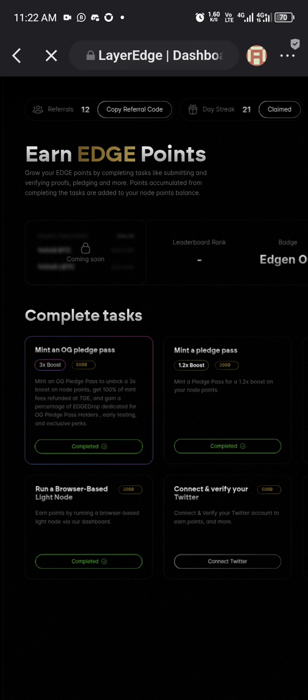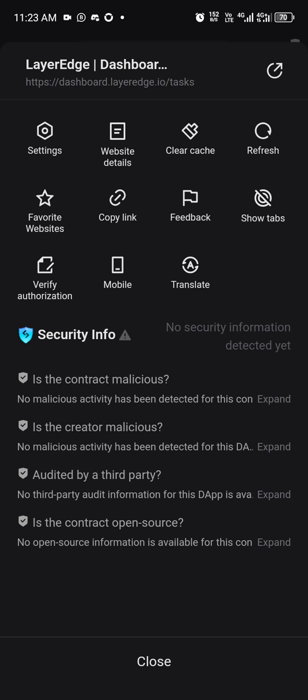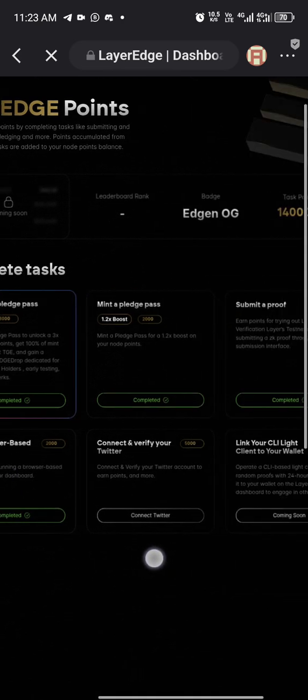Of course, the first thing you do, if you are making use of MetaMask or any other thing, change your browser to desktop mode. I'm on desktop mode already. So once you change it to desktop mode, then you will see tasks. Click on tasks. Once you click on tasks, you will see all these tasks here.